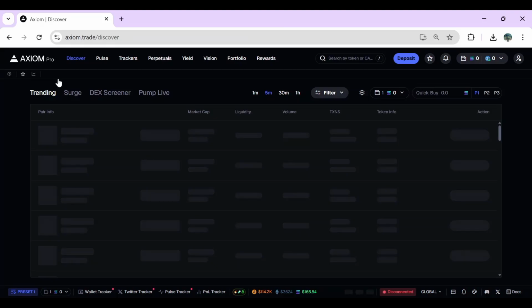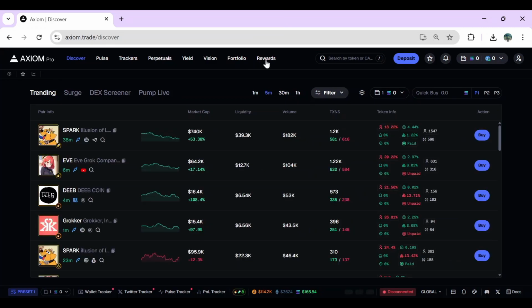I'm going to show you how to trade ORCA in Axiom. To get started, you have to open axiomtrade.com and then sign in to your account, of course. Make sure that you have signed in to your account, or if you don't have one, just create one.